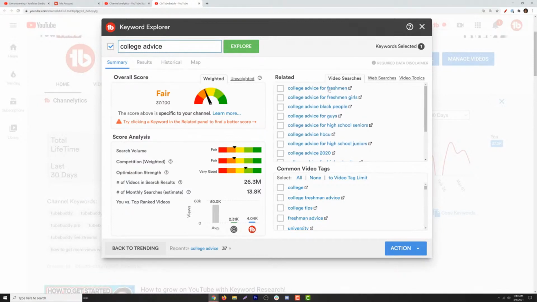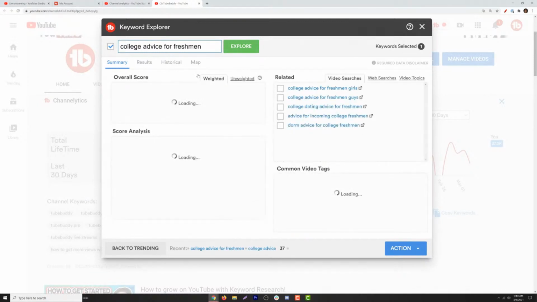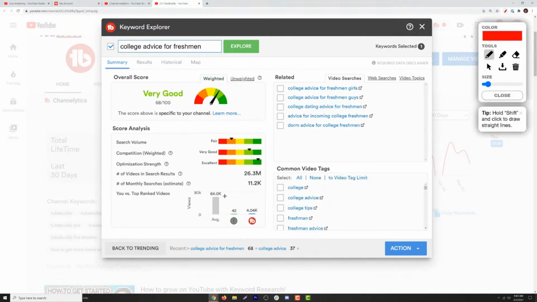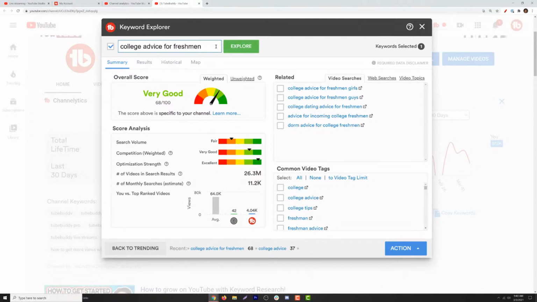So if you're trying to target college freshmen, well, then let's check college advice for freshmen. And notice how our scores are different. I love this in the Keyword Explorer because you can see different scores. So we had a 37 weighted score for college advice, but our score is better for freshmen because it's a lot more specific. And we're no longer targeting broad. We now know that people out there on the internet are looking for college advice for freshmen.